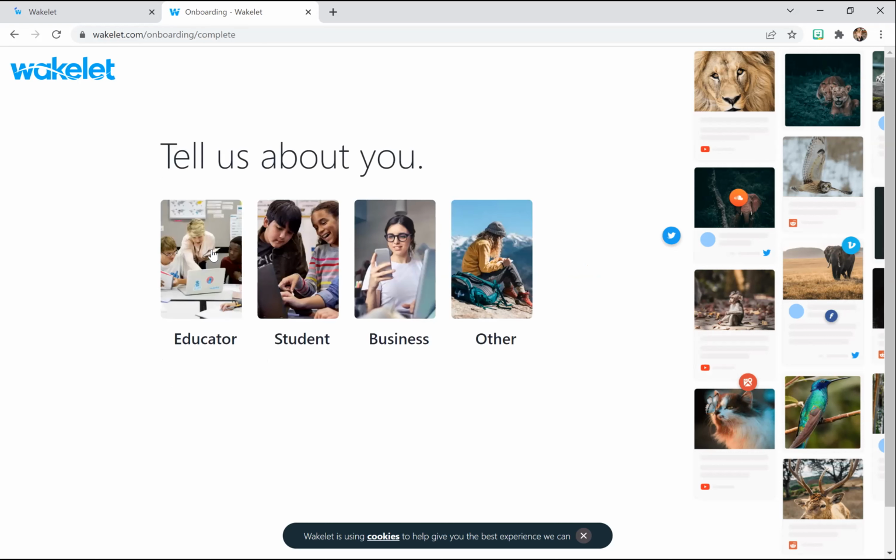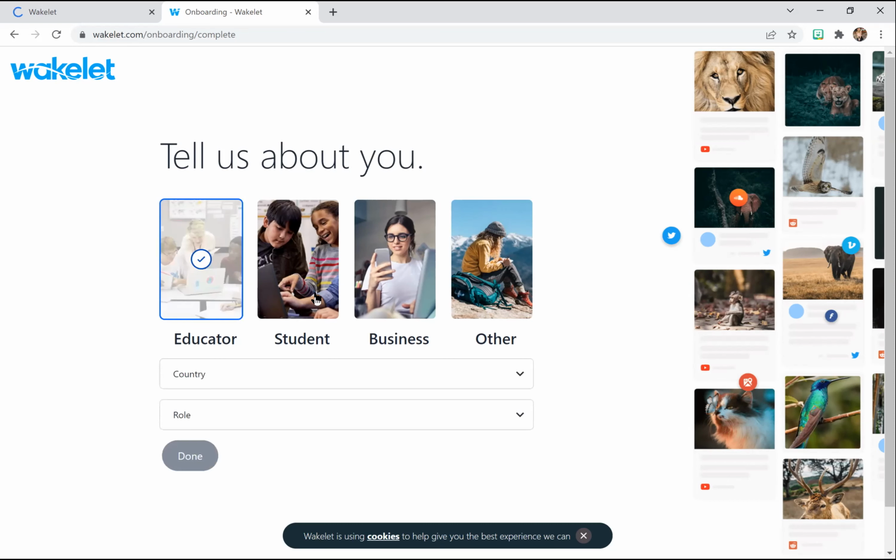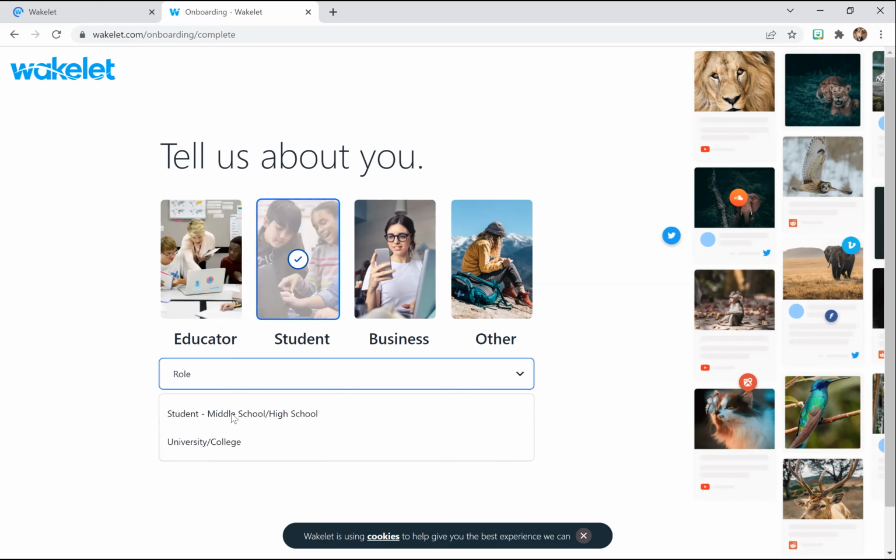And then you would pick probably educator. But I'm going to click student because I know that I'm not an educator yet, so I know that it will work for me. Otherwise, you have to put in the school that you're teaching at.